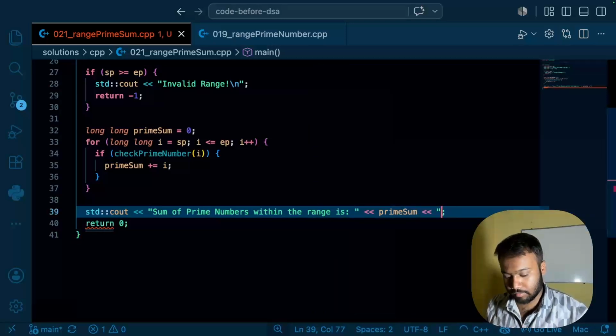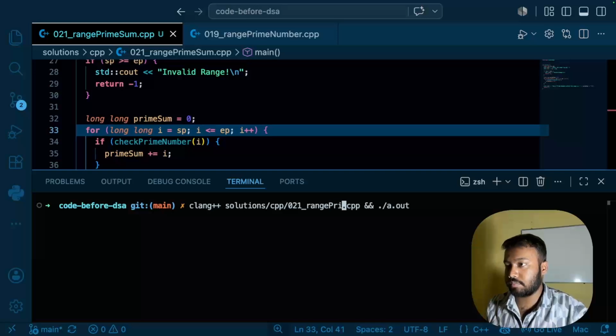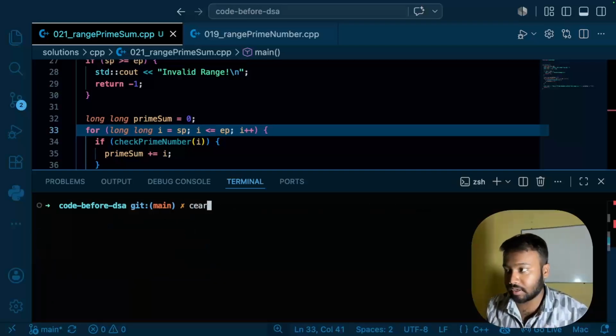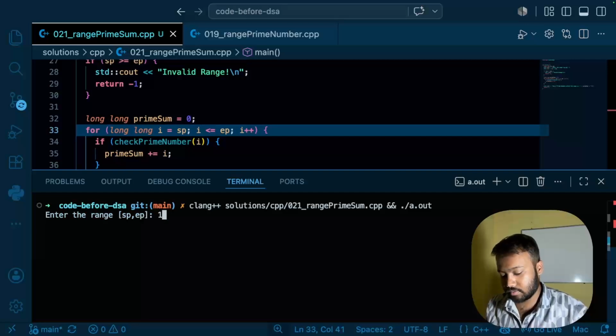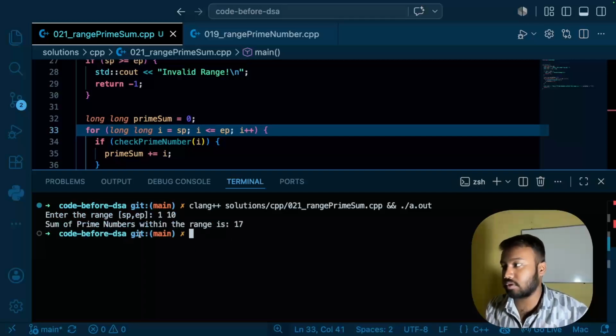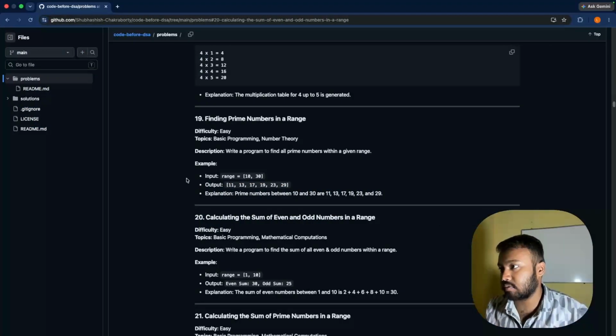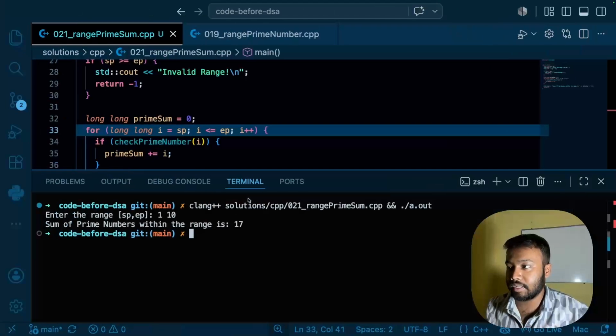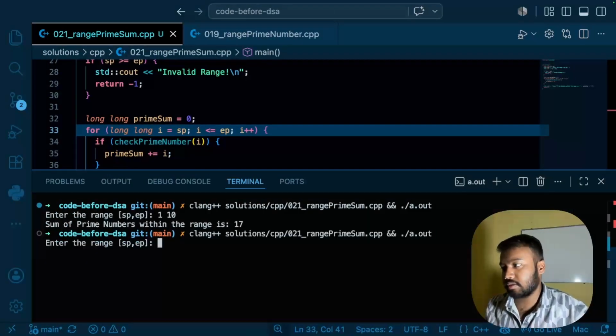And okay, now it's time to test the code. It's range prime sum dot cpp. Let's give some invalid range. Validation is properly working. And now from 1 to 10. You can see in the example here as well that between 1 and 10 the output should be 17, and indeed it is. You can now play around with this, something like this, and something like this.